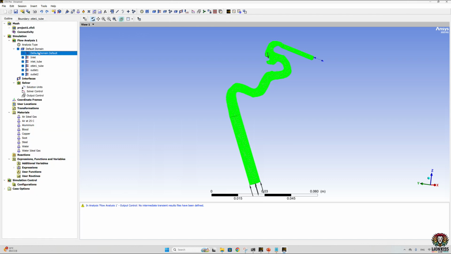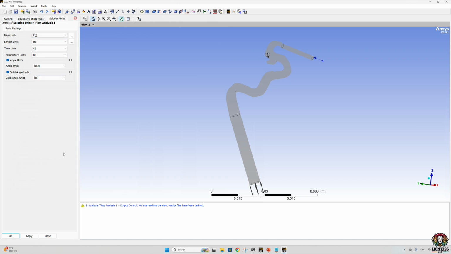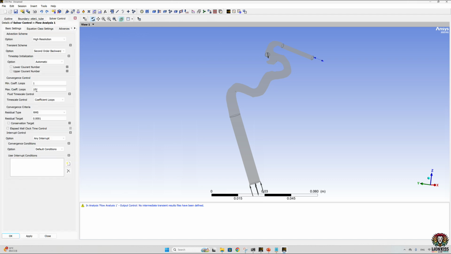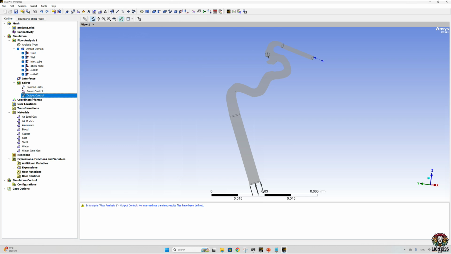Default domain width, because this is our wall, so we just give the name as wall. Save it, and now it's going to check. If you remove the wall, you can see this is our main geometry, and inlet tube, outlet tube. Now it's solution units, and click and check the units. It's okay, click on that. No need to change any units, and go to the solver, and for maximum coefficient loop we select 50. A higher value like 100 is better, but it takes more simulation time.